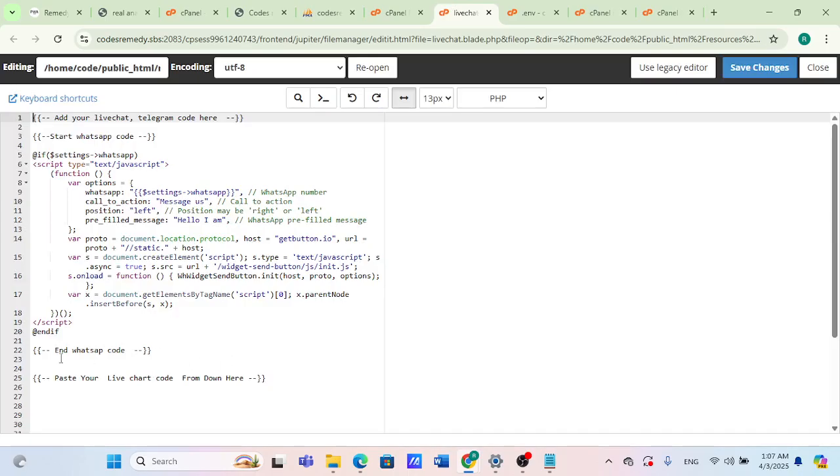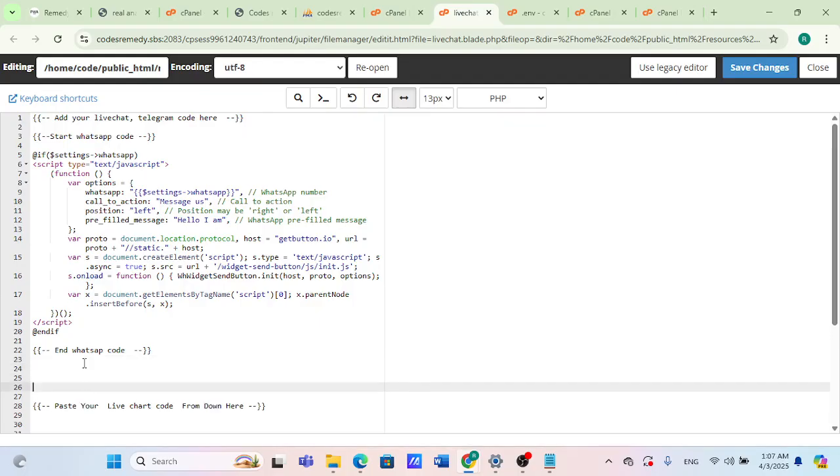This one is a WhatsApp number, WhatsApp code. Here you can just scroll down and add your live chat code here. It will show. So you can add your live chat code here and you see it will show. All right. So that's all.